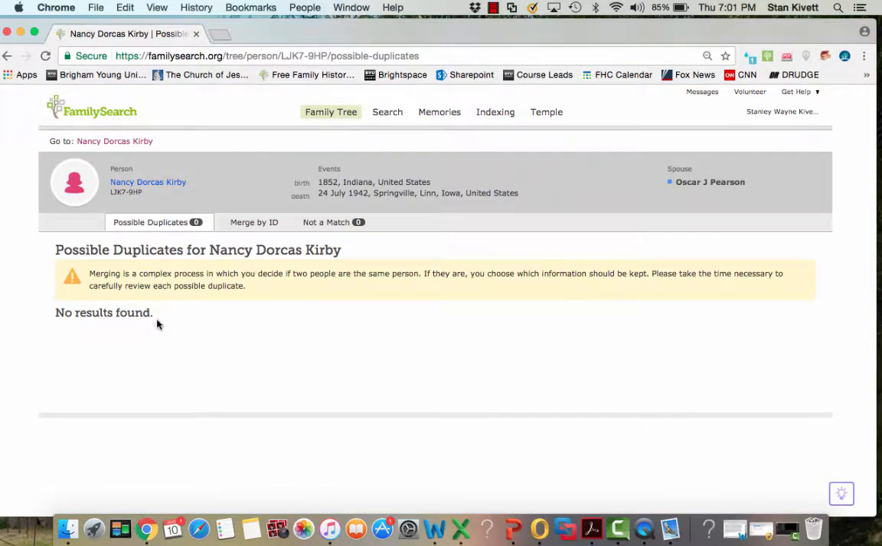If results had been found, there'd be a person listed down here with information about them, and you'd be able to compare birth to birth and death to death, relationships, and then if there was enough information to make you think that it was likely that these are two different versions of the same person, there would be a button to the right that says Review Merge. So that's the easiest way and the most common way to end up entering into the merging process.